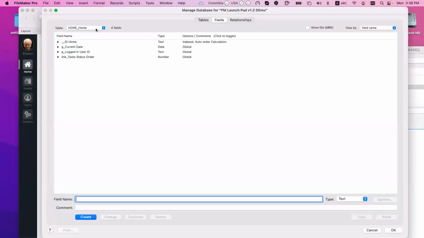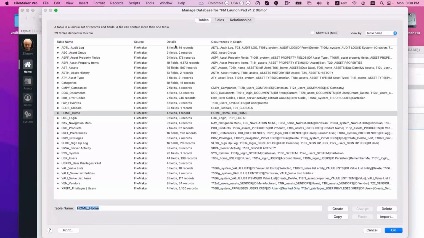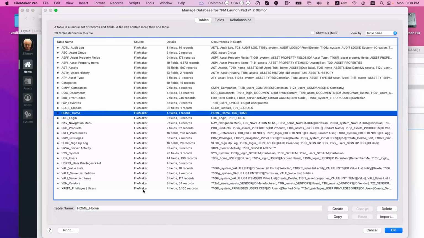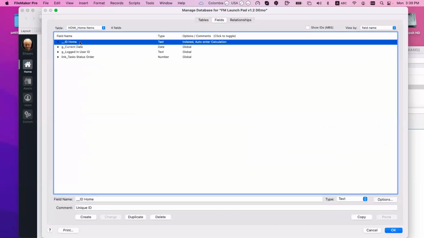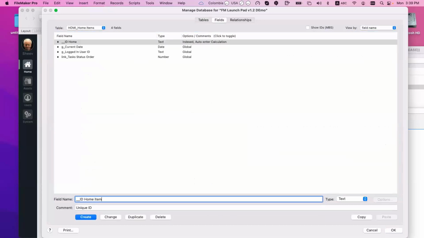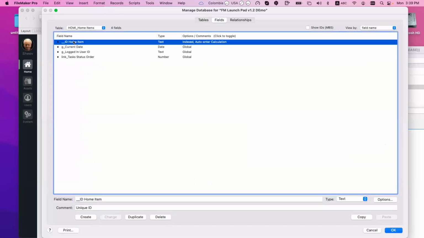So in my solution, I name this home. This is the solution I have. But now I want to create a new table, the home items. So what are home items? This is the home item primary key. I always need this on every single table you're going to create in your life in FileMaker. You have a primary key for every single record.